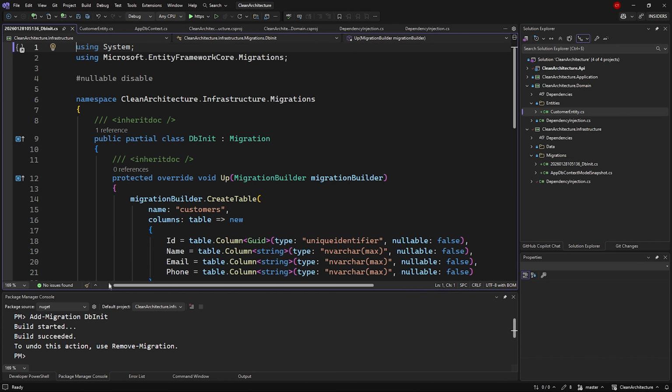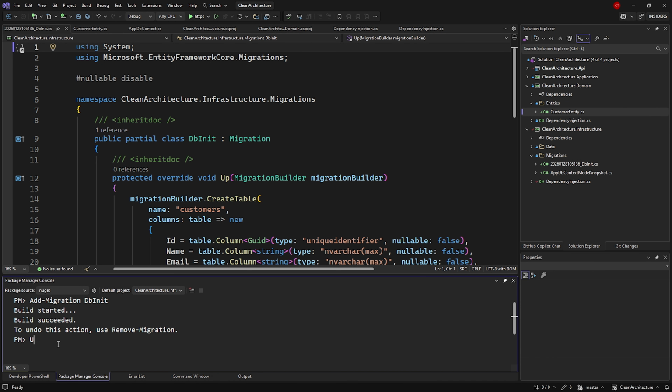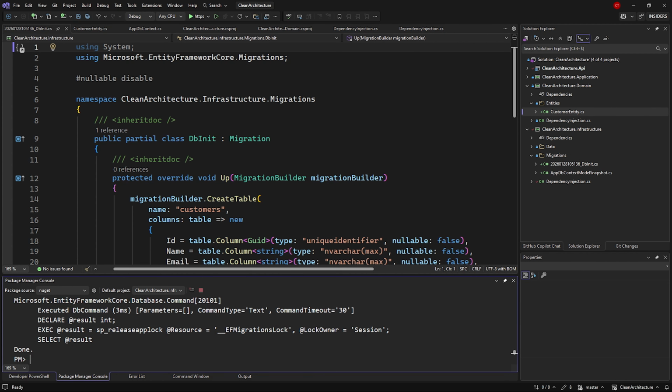Now, let's apply the migration by running update-database. This command creates the database and tables based on our current model. Once it completes, our database is fully initialized and ready to use.